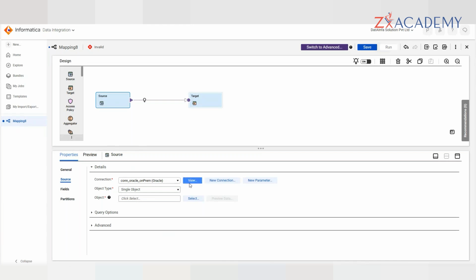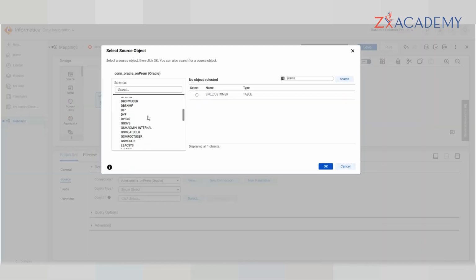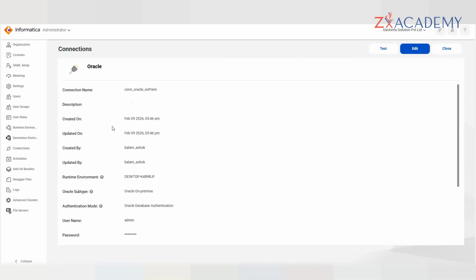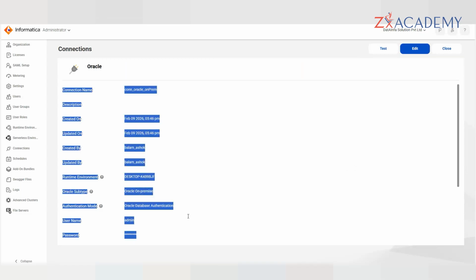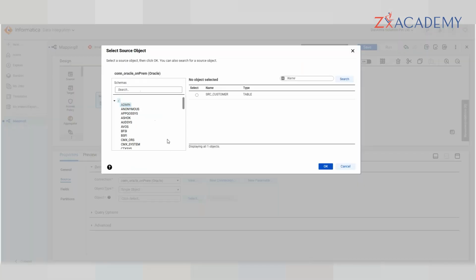Now I'm going to select the object. If I select the object, you will get all the schemas present in this Oracle, depending upon the user. For example, I have used the admin user. If you see, my user is admin. That means my user has access to all the schemas. That's the reason I am able to see all the schemas.